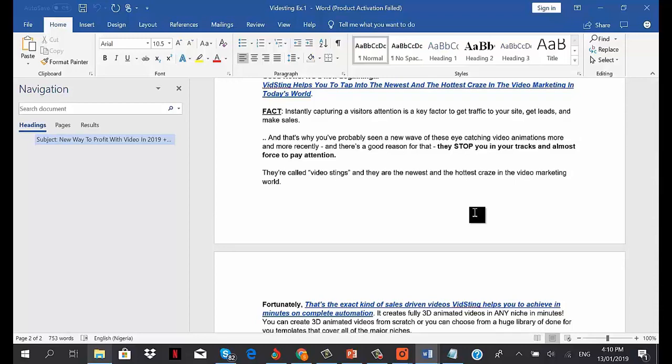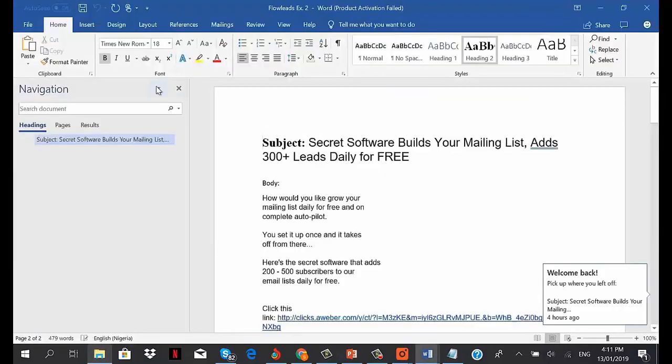Oftentimes, it also allows you to eliminate some things as much as you can. Instead of talking about so many things at the same time, you focus on just one feature and hype it up as much as possible. Let's see another example of this angle.